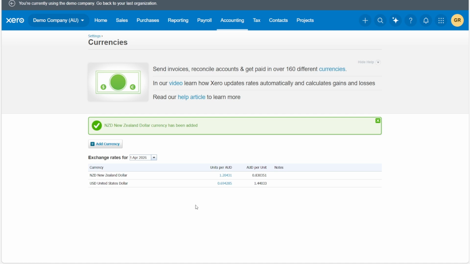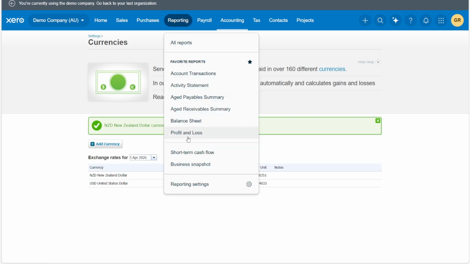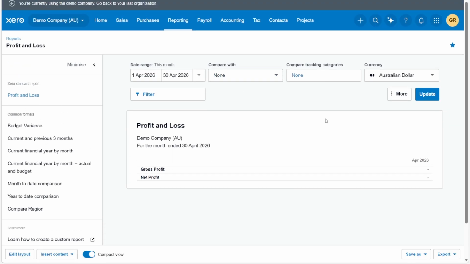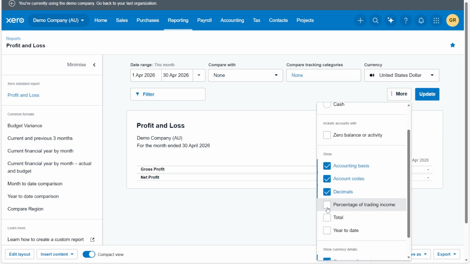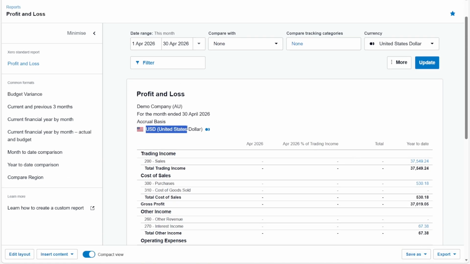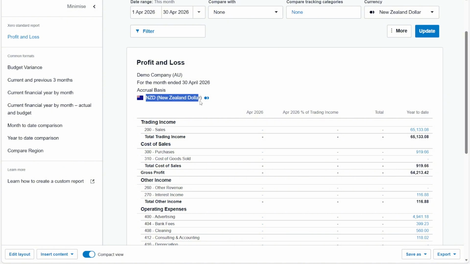What you can also do is at the top, if you click on the reporting tab, and at the bottom, if you click on profit and loss, it will show you a list of your full financial report. And on the currency, you can set this to be a New Zealand dollar as well as a United States dollar. And let's say we want to show all of these. Now, once we click on update, it will automatically change to the United States dollar. Let's say we want to change it to New Zealand dollar again. It will also change to that currency.